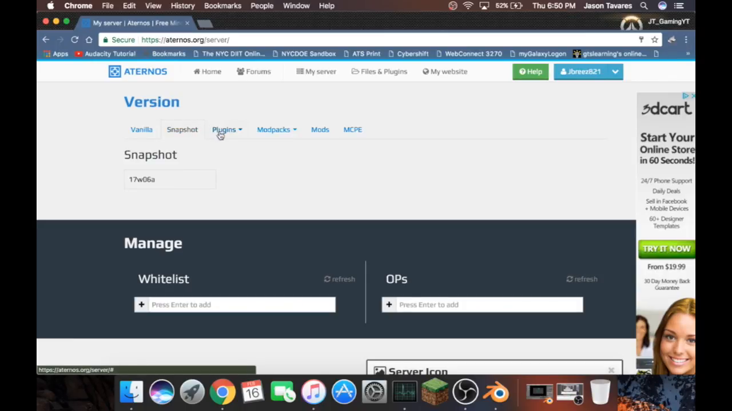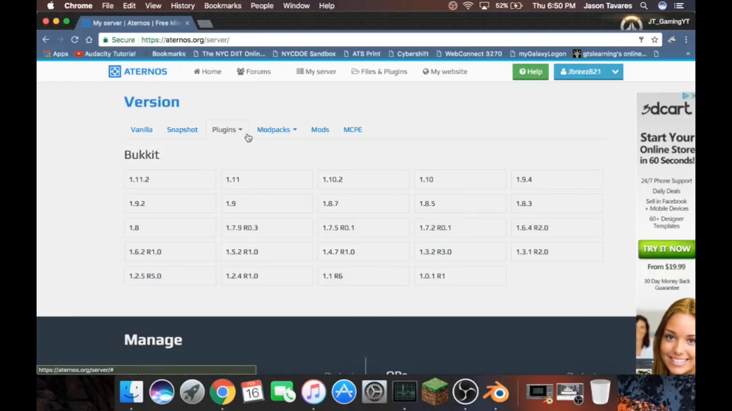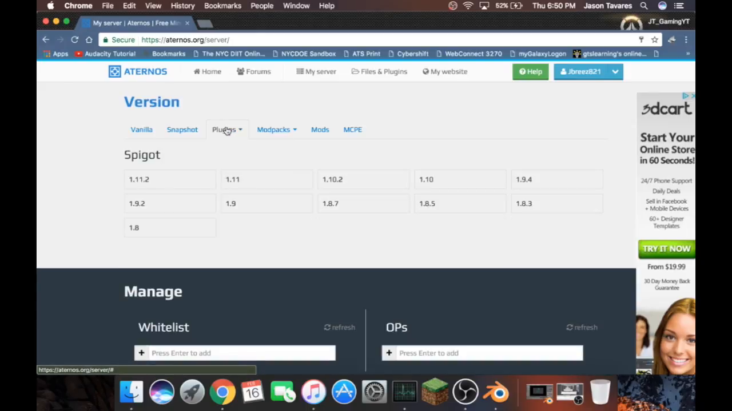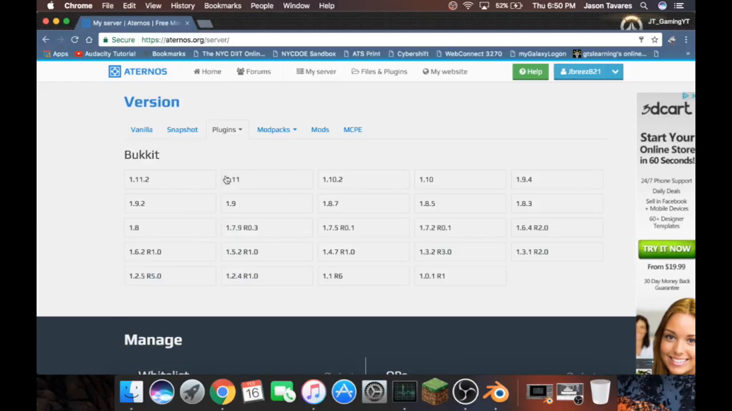That's snapshot. For plugins, you can do Spigot or Bukkit. For me, I like Bukkit. It doesn't matter if you do Spigot, but Bukkit has more versions than Spigot. That's why I like it. So you can do whatever. This is basically mods, obviously. You can find mods by searching on Google, and then it'll give you the mods. For example, Lucky Blocks. If you want to have a Lucky Block server, all you gotta do is have your own plugins, Bukkit or Spigot, on, and then you're good.